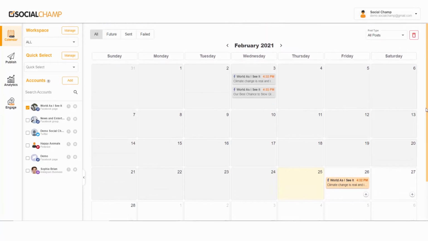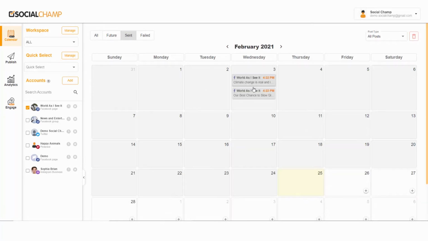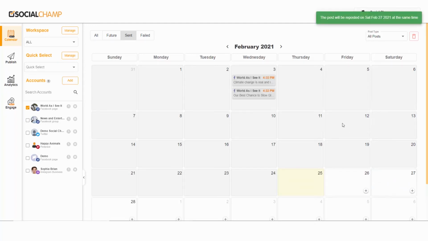Want to give a new look to your old schedule? No problem! Use the all-in-one social media calendar to drag and drop posts to any slot available in the future. You can also drag and drop your sent and failed posts and reschedule them for the future.